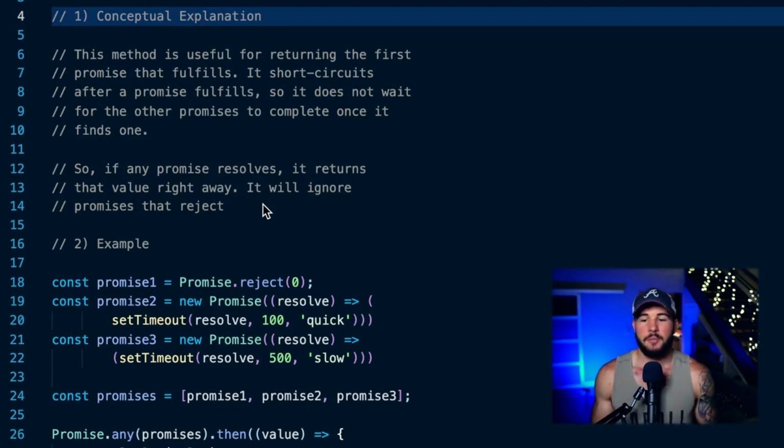So even if a promise rejects, it will just ignore that and will return the first promise that actually resolves successfully. This method is useful for returning the first promise that fulfills, but it will short circuit after that promise fulfills, and it will not wait for other promises to finish. It will also ignore promises that reject, and will just continue to wait for the first promise that successfully resolves and return the value of that promise without waiting for any other promises to resolve.